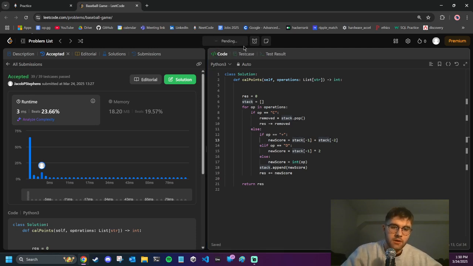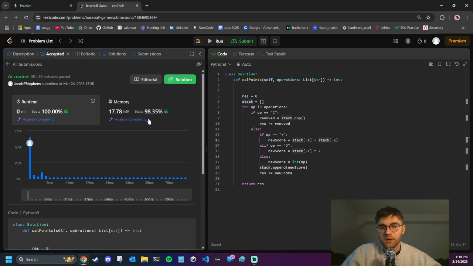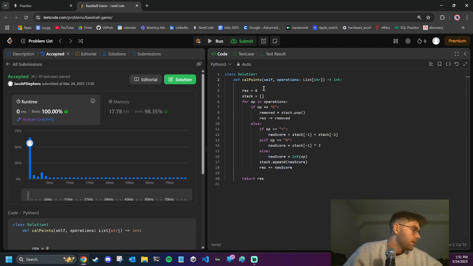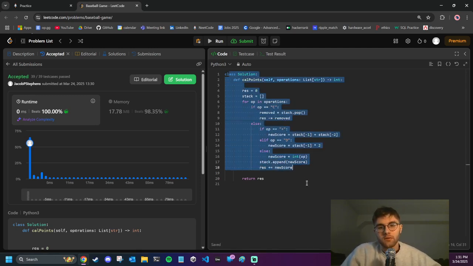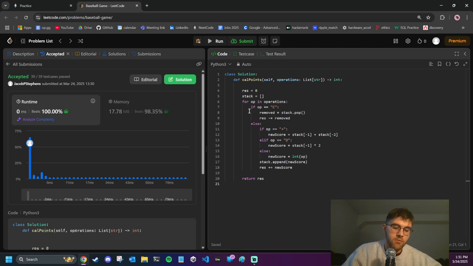Okay, so let's try that. Probably should have done the run first. Okay, and that made a big difference, I guess. Yeah, sweet. So that was Baseball Game. That was 15 minutes, so that's pretty good for an easy problem, I think. I wasn't optimizing just for time; I was also optimizing for my thought process and my approach. So okay, that's day 68. I'll see you guys tomorrow, and thank you for watching.